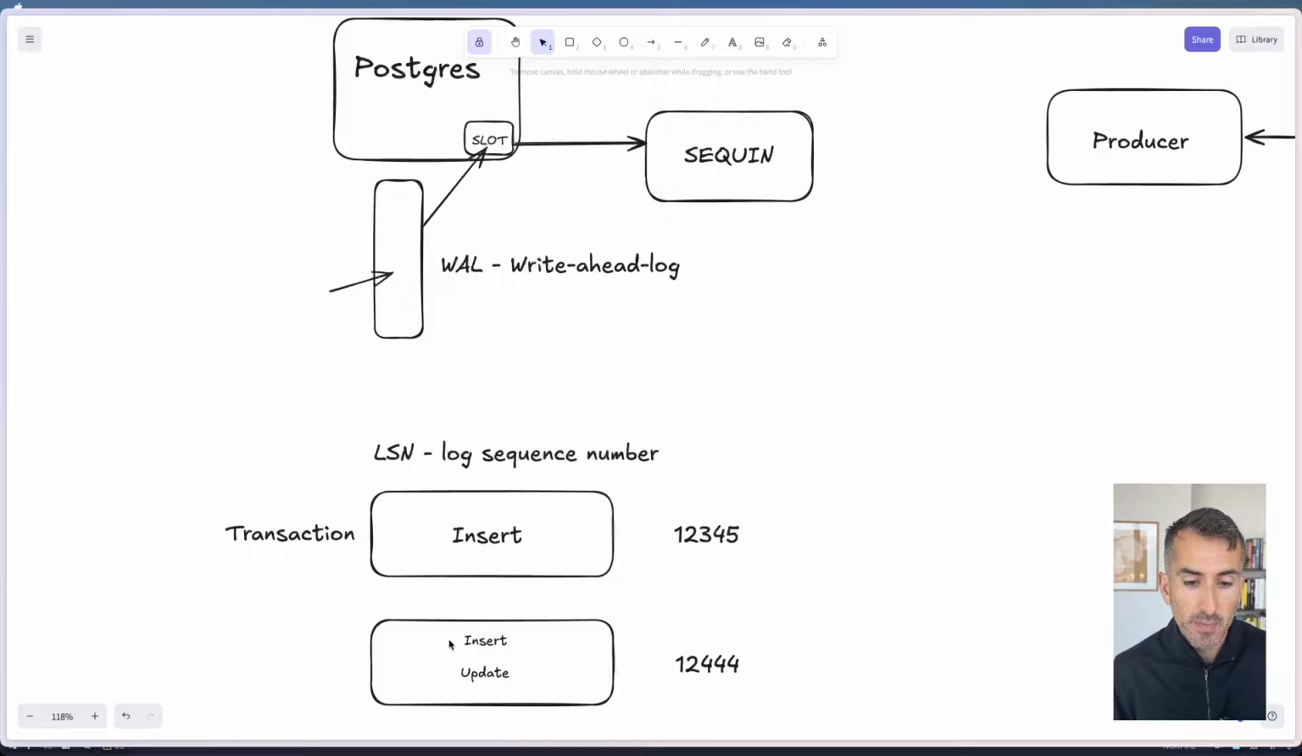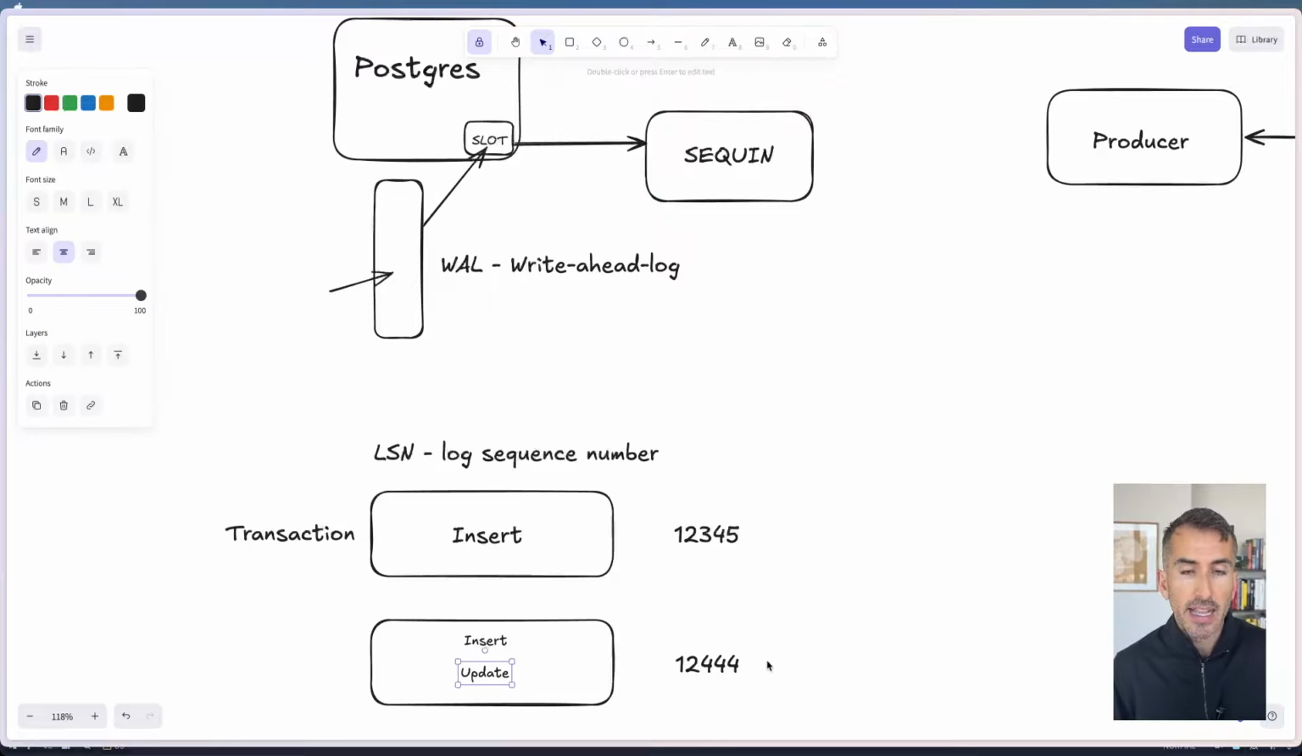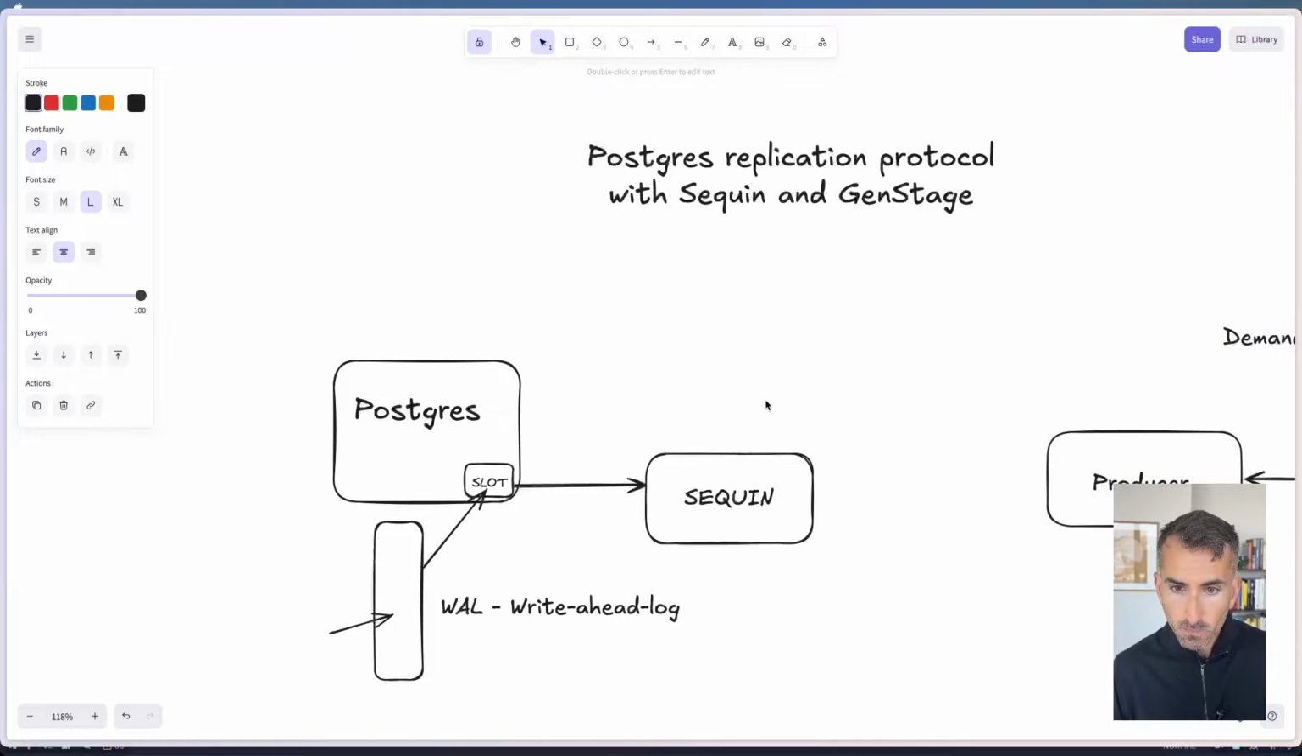And if my next transaction contains both an insert and an update, both of those will receive the same log sequence number because they're wrapped inside of this transaction that has a log sequence number of, let's say, 12444. So these are made up numbers, and again, these are byte offsets. They increase by quite a bit between transactions and depend on how big the transaction was and how much space it took up in the write-ahead log. So that's really just the background knowledge for the Postgres replication protocol.